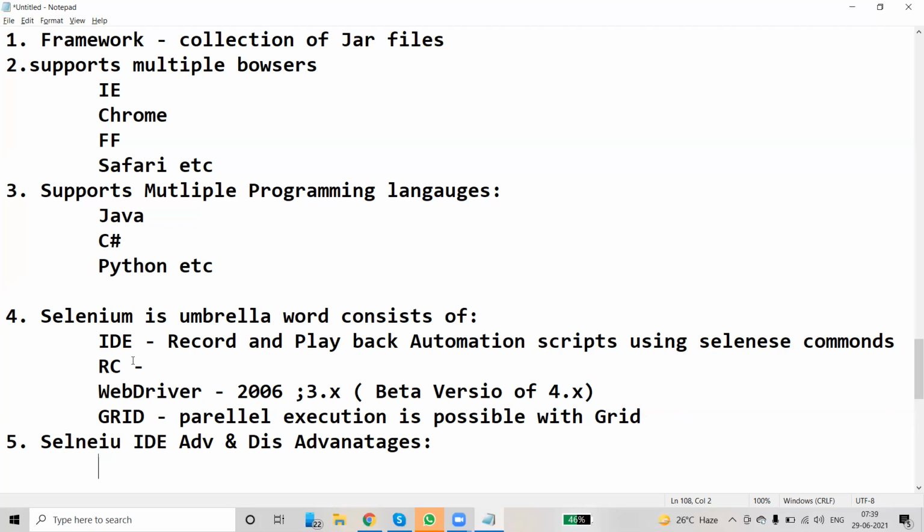Is it clear? So this is a brief overview of Selenium. This is enough for today. Tomorrow we'll see how to write a simple script in Selenium. Let me know if you have any questions.